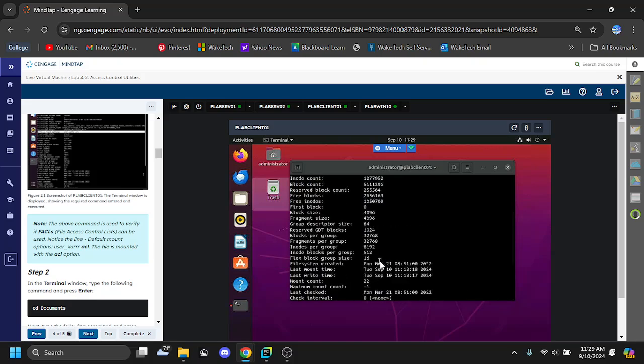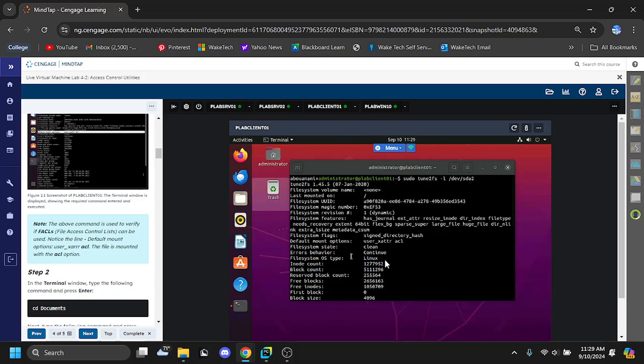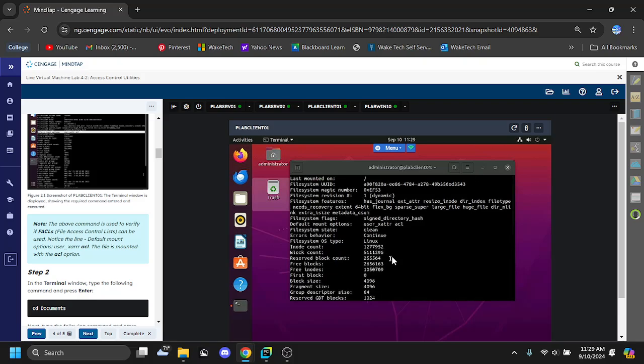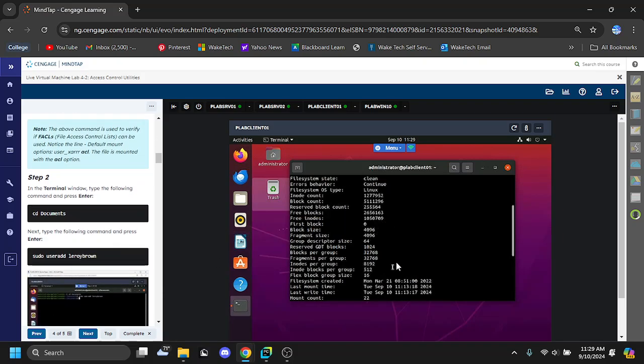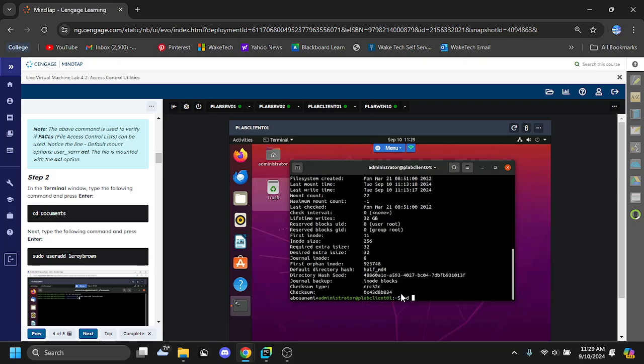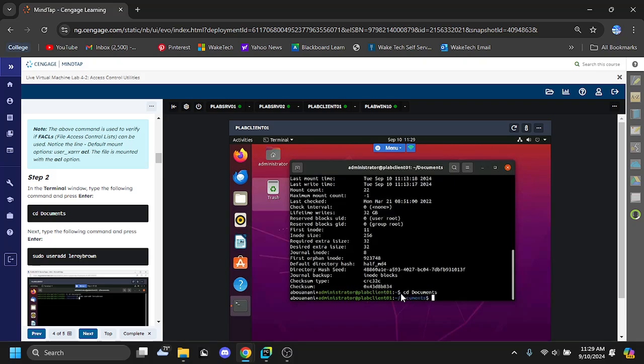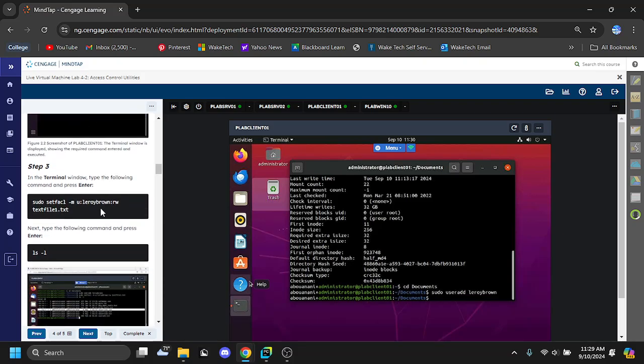So if you'll notice, you should be able to see default mount options with user_xattr acl right here. Default mount options user underscore xattr or acl. So let's move on to the next step, which is to change our directory to Documents, and then we're going to add a new user. We're going to do sudo adduser Leroy Brown. Hit enter, and now we've added a new user.